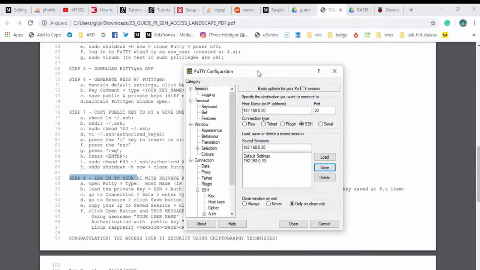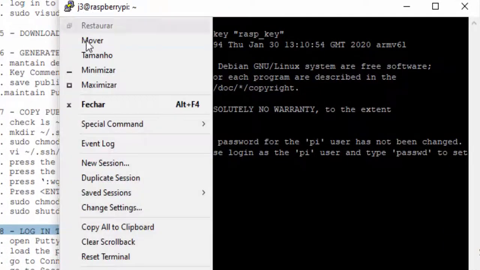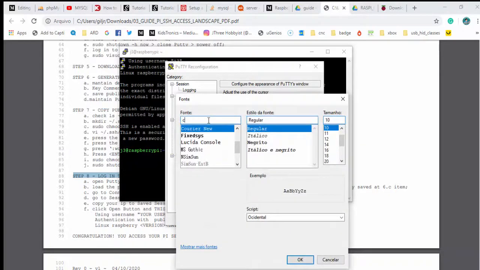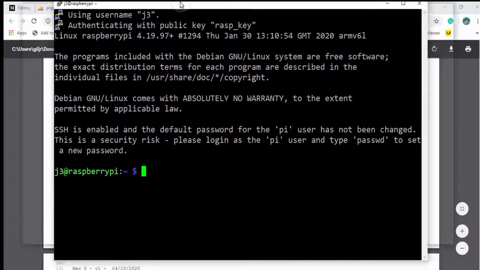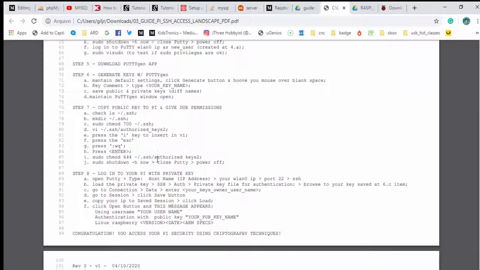Everything is fine. Let's see if we can open the SSH. Okay, Raspberry key, and there you have it. Let me show you. Change settings, appearance, change the console's font to 18, and apply, and there you have it. Using username J3, authenticating with public key Raspberry key. We are already connected to the Raspberry Pi via cryptography, private and public key. Fine, just fine.